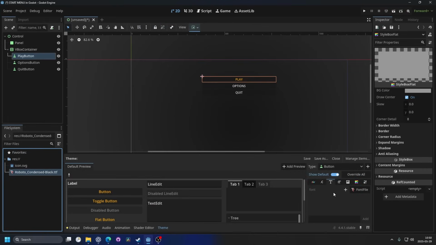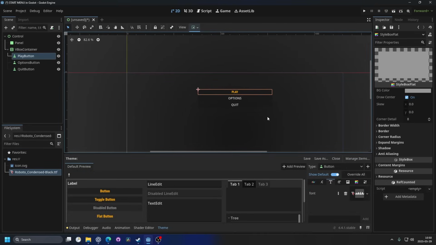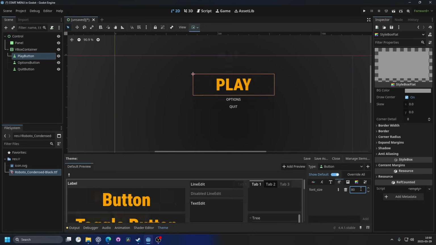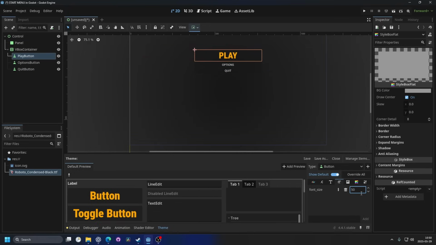Then I can add this font as my custom font. So I'm gonna hit the plus button and drag in this font into the font. Now it changed how it looked slightly. Then I'll go into the next tab, and that's for the font size. I'm gonna override this as well, and I will make it something like 80. Maybe that's slightly too big, so I'll try 50.